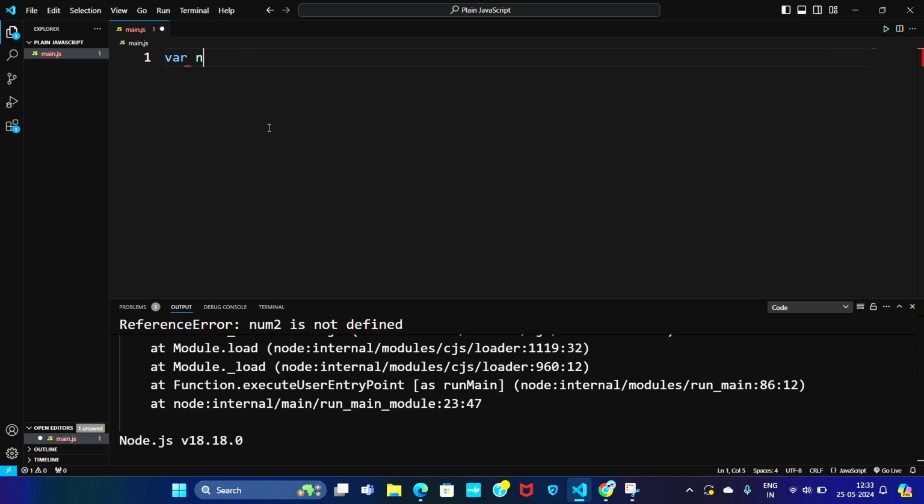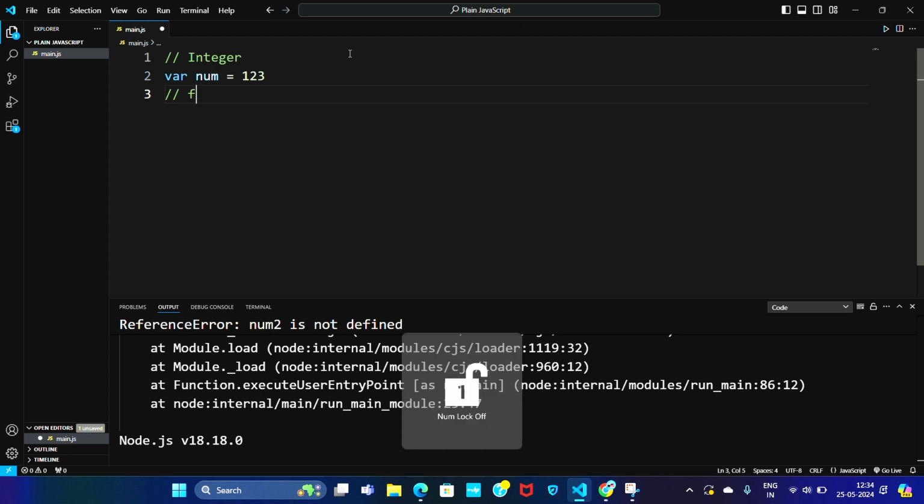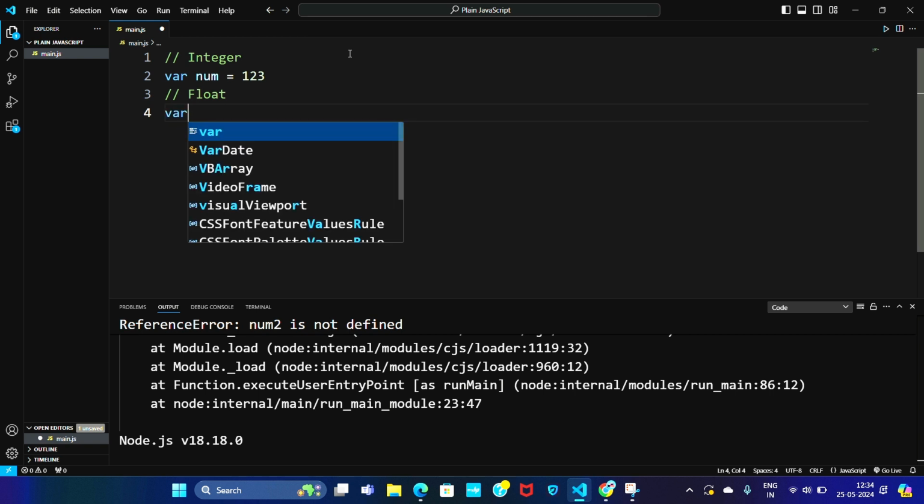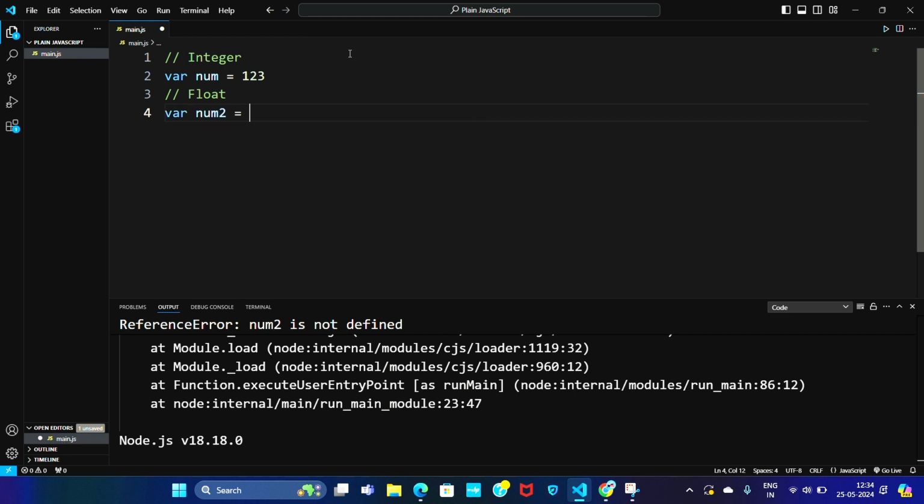Now, first of all, let's know the types of variables. First of all, we have integers. This is an integer. Now, what is this double slash? This just means it's a comment, so it won't be executed. It will be skipped by the compiler. Then next we have float. For float, it's something like this. You can put it like that. Now before that, why am I putting this var? Var means variable. I'm defining a variable, and this is the name of the variable.